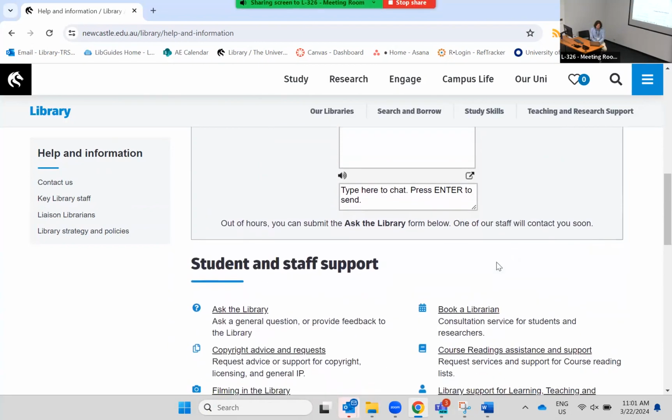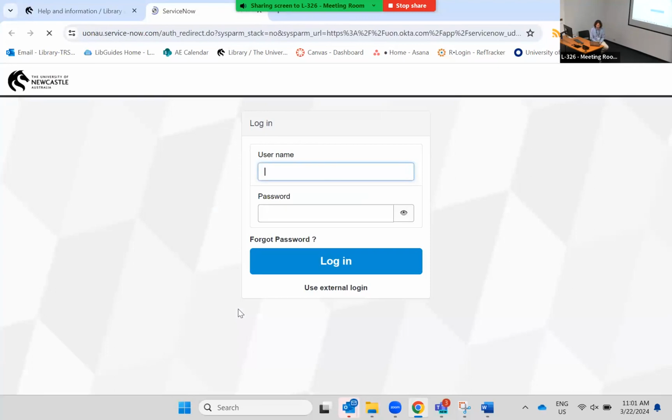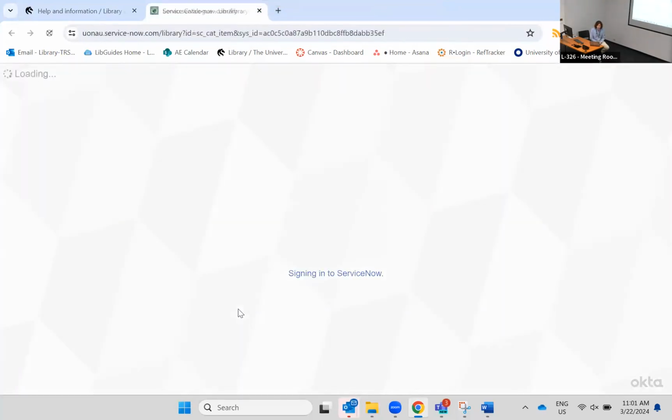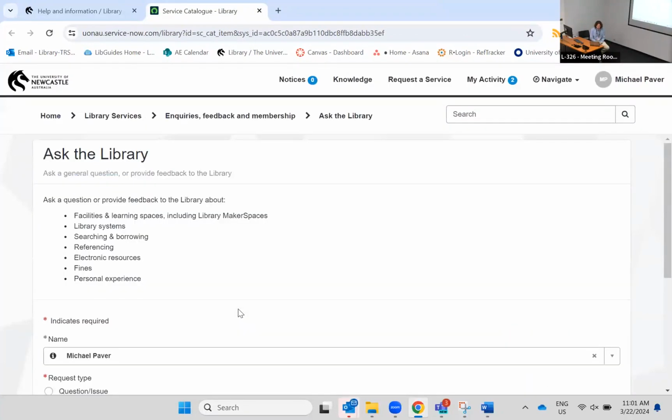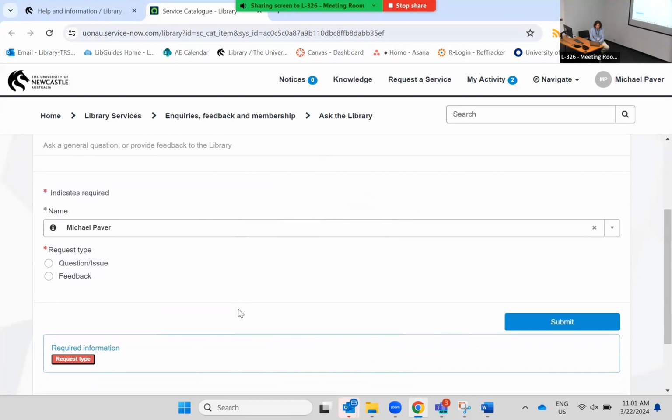We also have Ask the Library. So this is where you can submit a form and it will come to us like an email. So if you prefer to put your question in writing and correspond with us that way, you can send it to us anytime and we'll respond within 24 hours. You can see the form here. You can select what type of area you need help with, put in your question, and we'll get back to you via email.